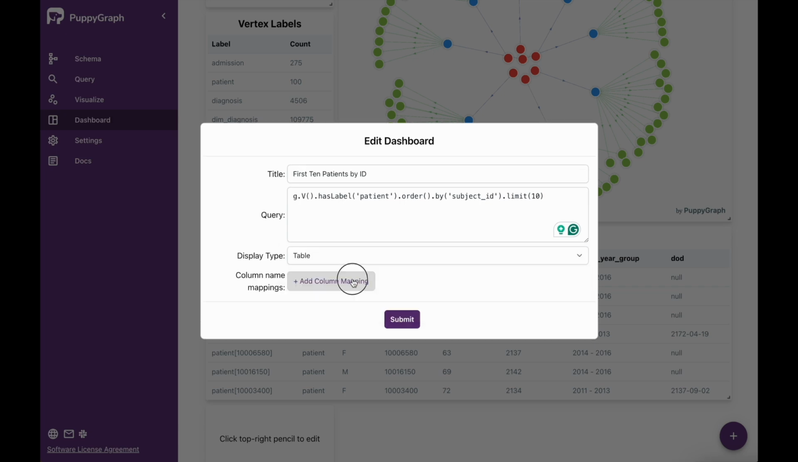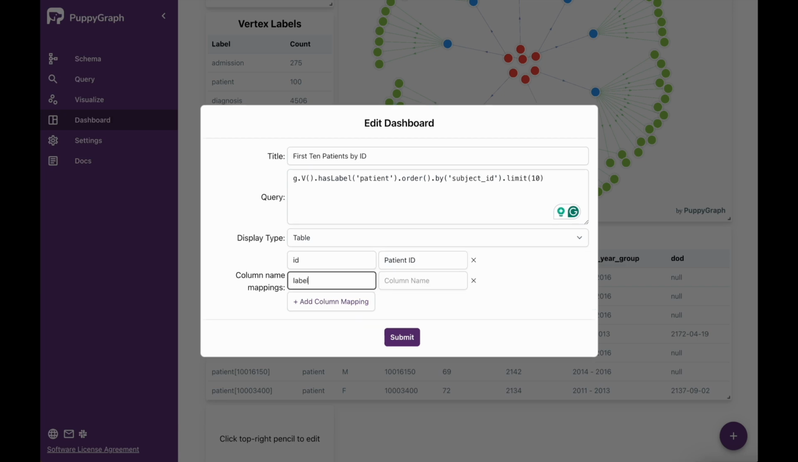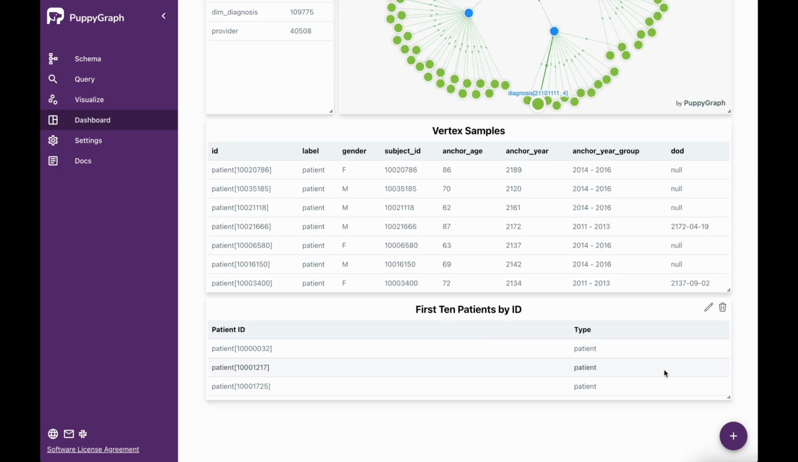And for column mapping, I'll use the ID column and we'll rename that as patient ID. Then for label, we'll rename this column as type. Then I'll click submit. Then here we can see first 10 patients by ID, the patient ID, and also that they are of type patient.